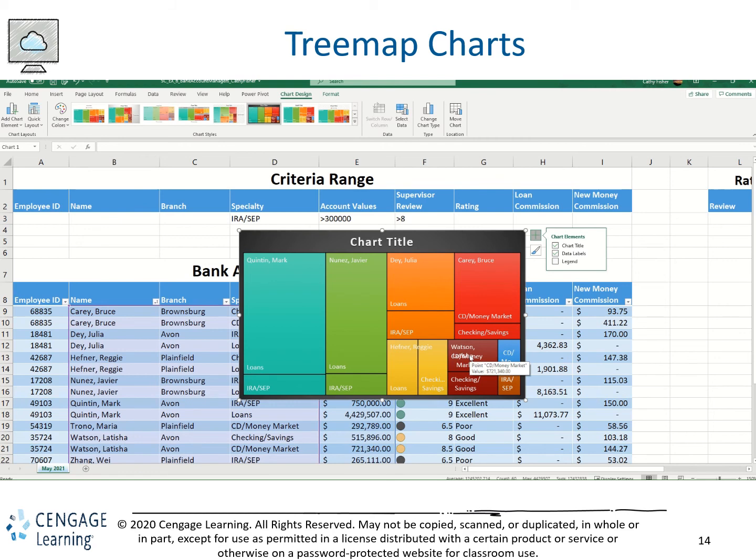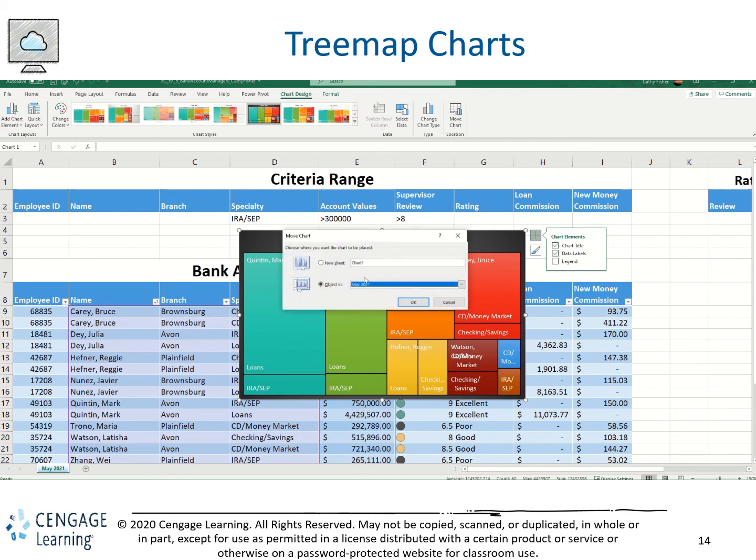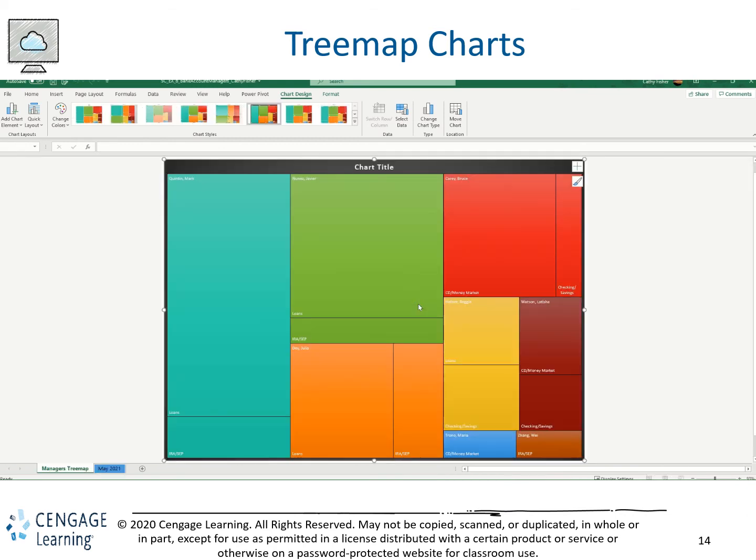Okay, so we're going to move it to its own page. So we'll go to Move Chart. We're going to go into a new sheet. We're going to name that new sheet Manager's Tree Map. I have to watch my spelling sometimes. So we'll move that, and then we'll just fix it all up.